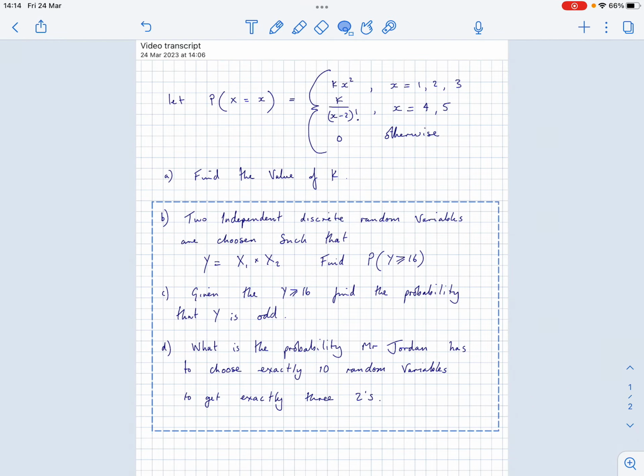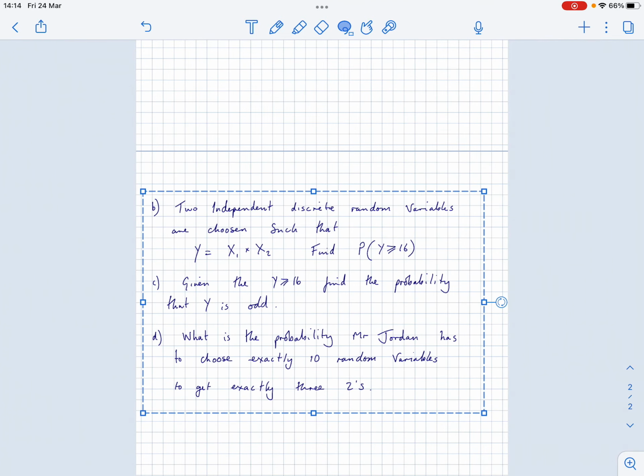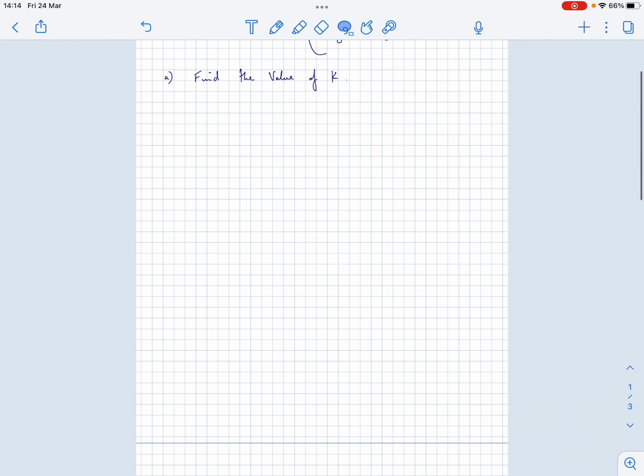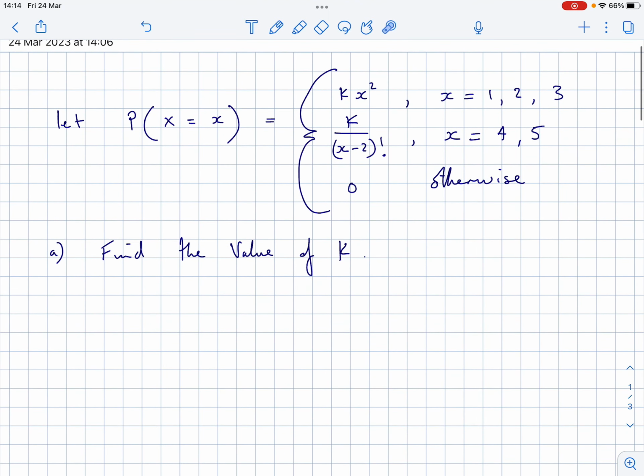So I'm going to do part A. I'm just going to move this out of the way so I've got some room. And we'll go back up to part A. So this kind of probability function is called a piecewise function. And that's because there are different ways of calculating the probability for the different discrete random variables.